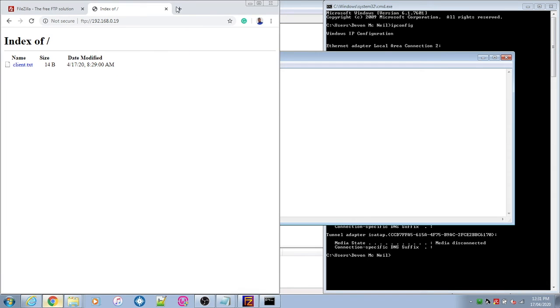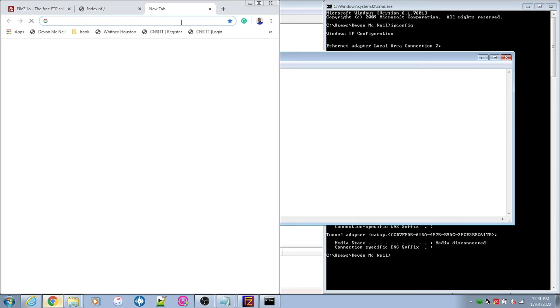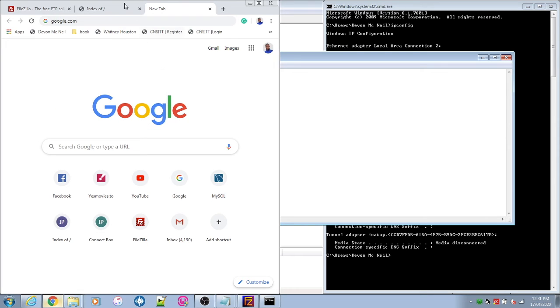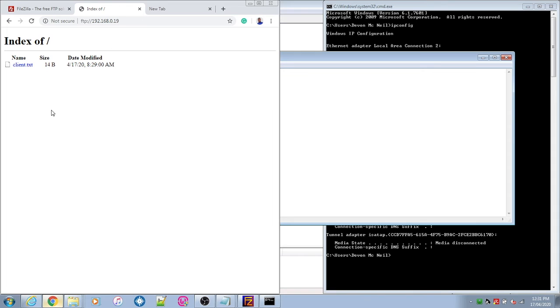Now, if you were outside a network and wanted to come into this computer, you'll have to use your public IP address. But for this tutorial, the way my network is set up, my public IP wouldn't read this page. This page wouldn't pop up if I changed this to my public IP address.